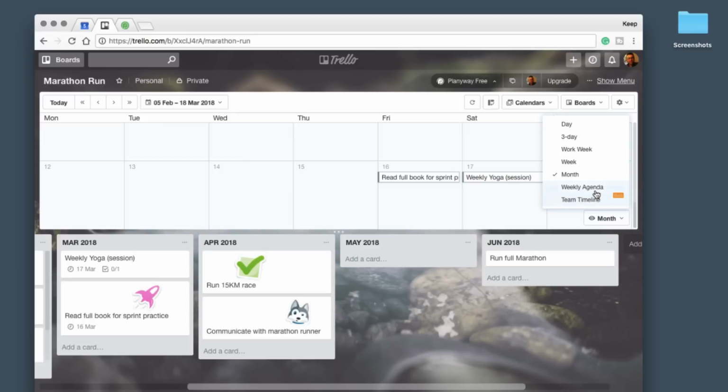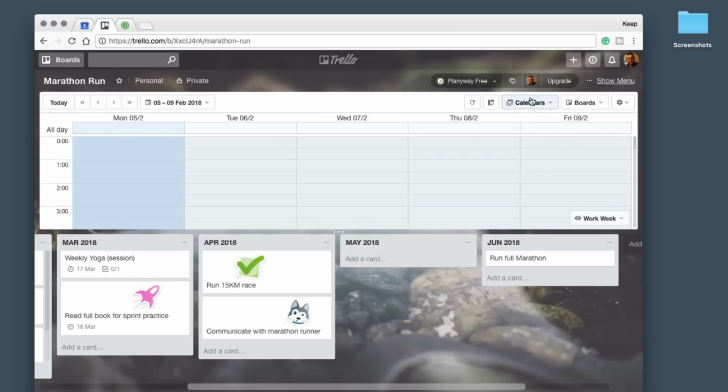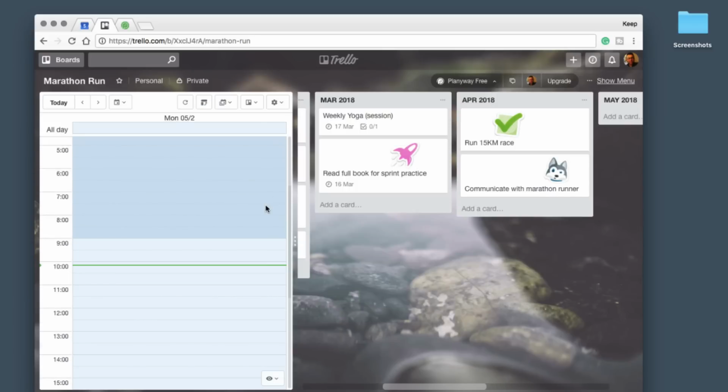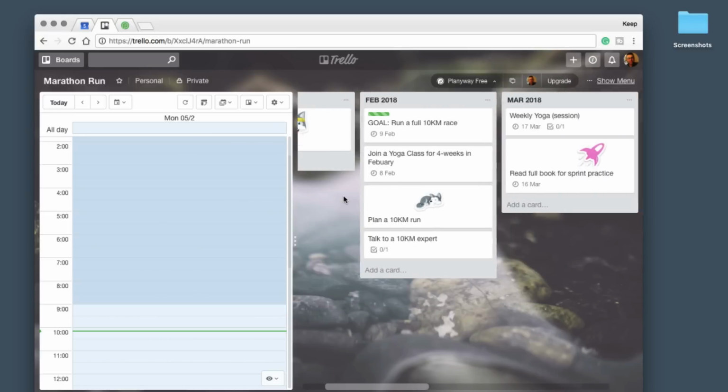And let's say I wanted to see the weekly agenda view. I can see that quite nicely. It's almost like taking your Trello Power-Up board to a new level. If I want to see the work week, I can. And I can also see a day view, which is quite nice. But I would probably put that in vertical view if I was using this. But it's quite a nice way to actually just see stuff.